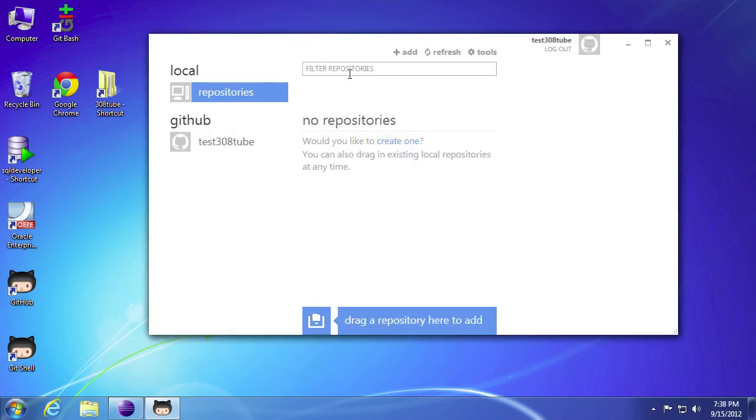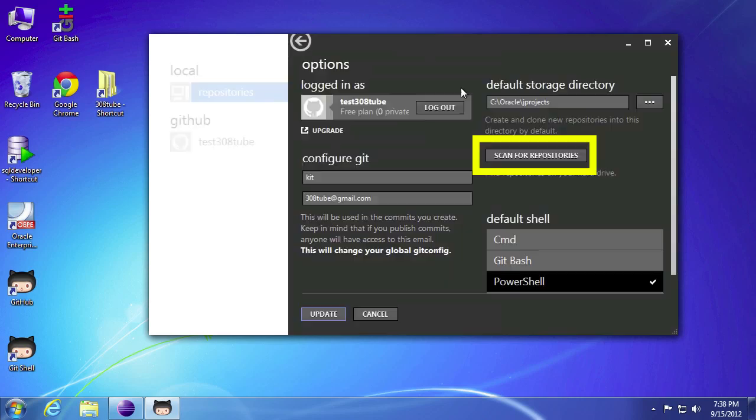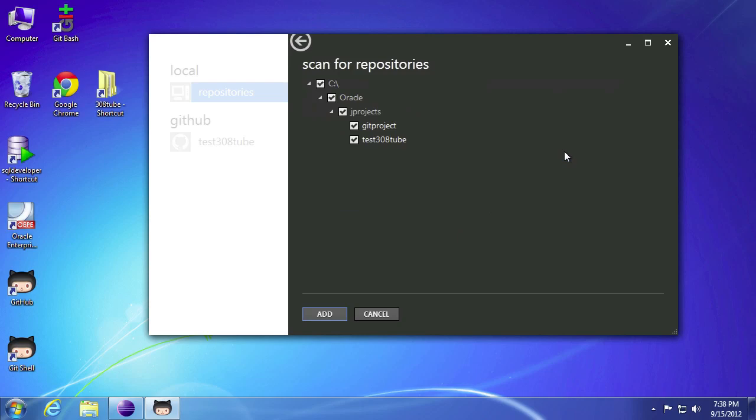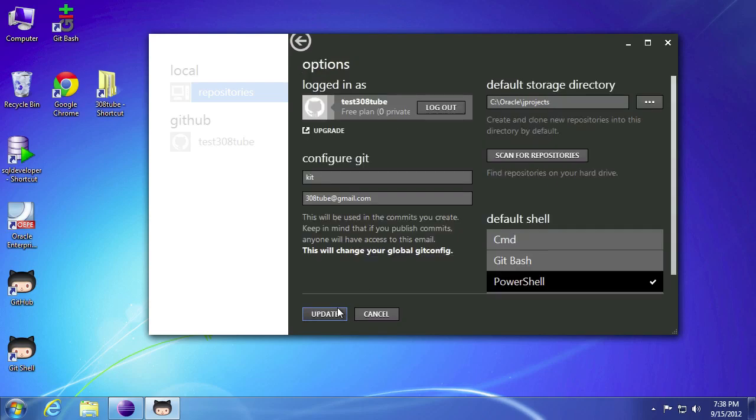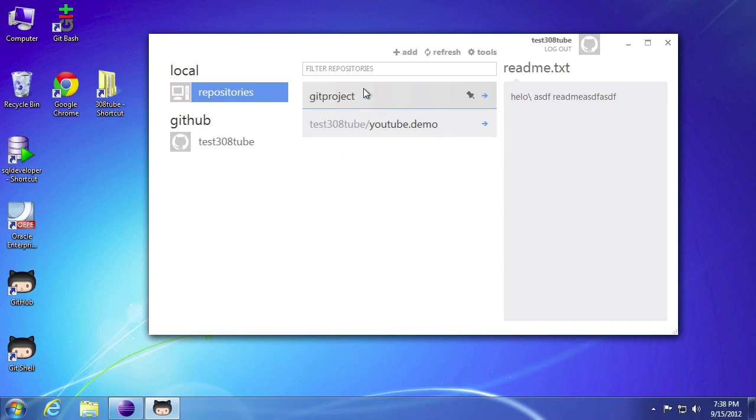Then I will update. Hold on. So let's go back into Options and then scan for repositories. And there we go. It sees those. We can hit Add and then Update. And now we have both of our repositories that are on our local PC here.